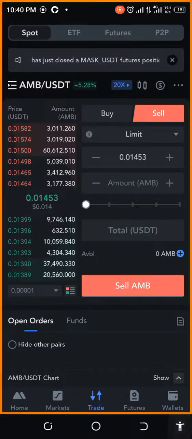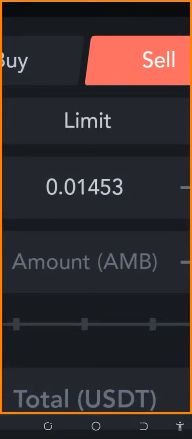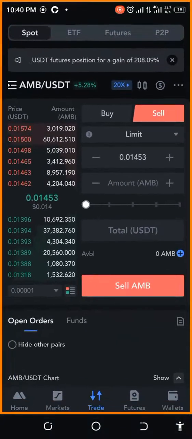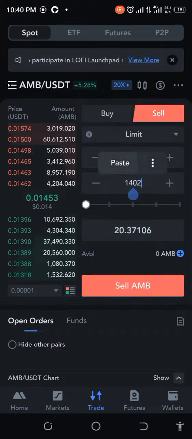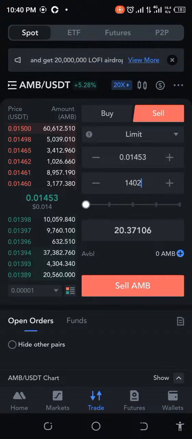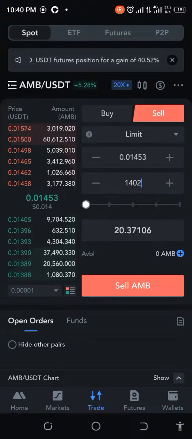You can see the price is 14.53. That's 0.01453. So let's just refresh that and sell and see how much we'll get. Okay, 37 cents. Wow, that is definitely in the range. This is just a basic simulation, right? Earlier it was about 40, but now it's going to 37. It shows that it's going down a bit. But let's go ahead and get this done.